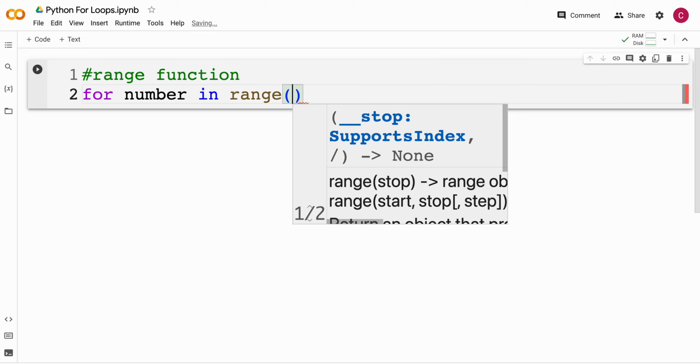Now, with range, you can give it a starting value, a stopping value, and an increment value. Right now, we're going to use range with the stopping value. So what number do we want to stop at? When you're working with range and a stop number, you have to consider that it's going to stop at that number. It is not going to include the number that you put into the range function. So if you want to include it, you have to add one to that number.